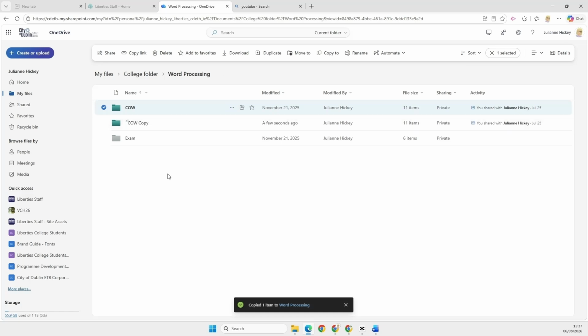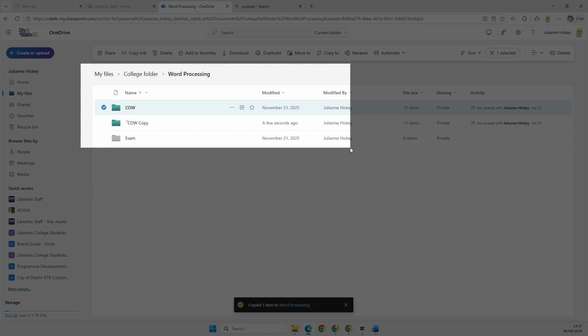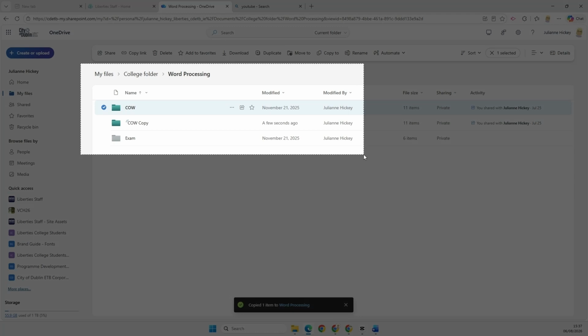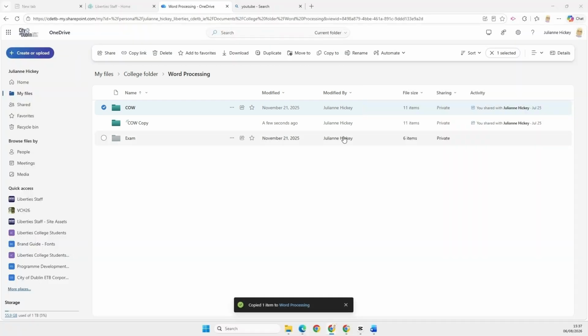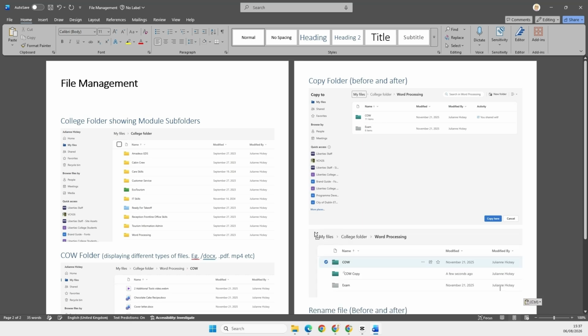So you need to do a print screen of the copy. So look, I made 2. Again, ensure you've got modified by your name included in your print screen. And then just click underneath the last picture you pasted and Control V.